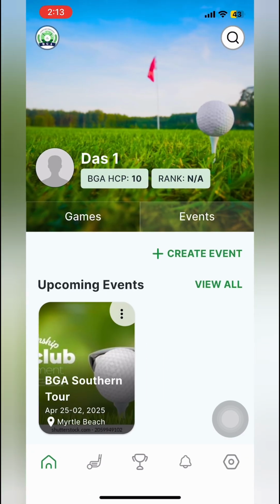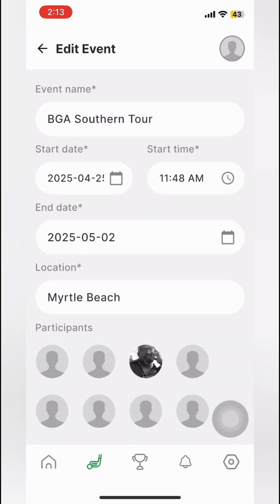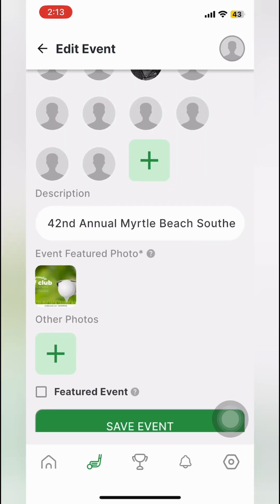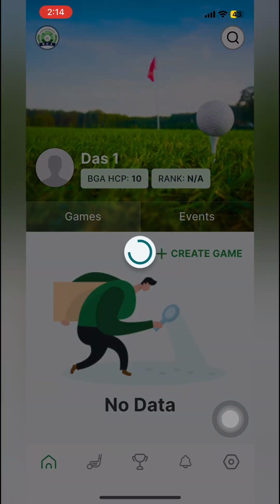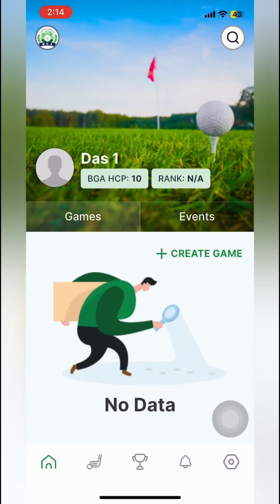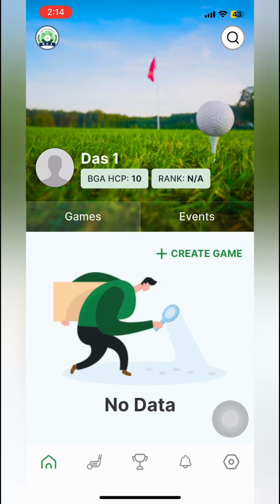By clicking on the three-dot menu again, you can edit the event. The three-dot menu always gives you the option to edit or delete the event in the system. So we have one event that we just added. You can switch between the Games and Event tabs. Now we are done with the events.